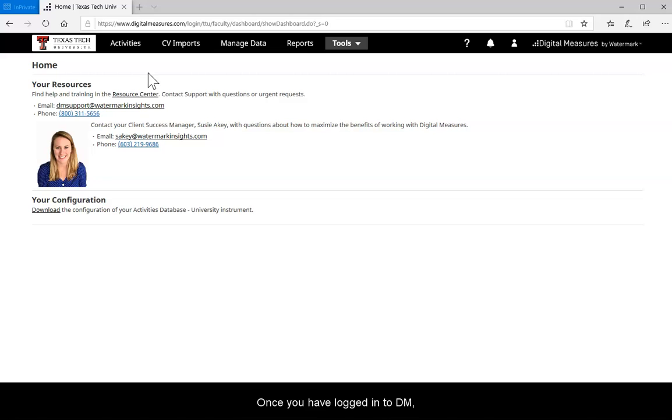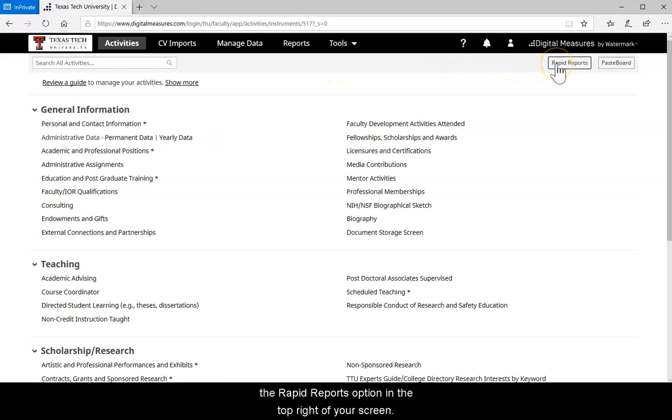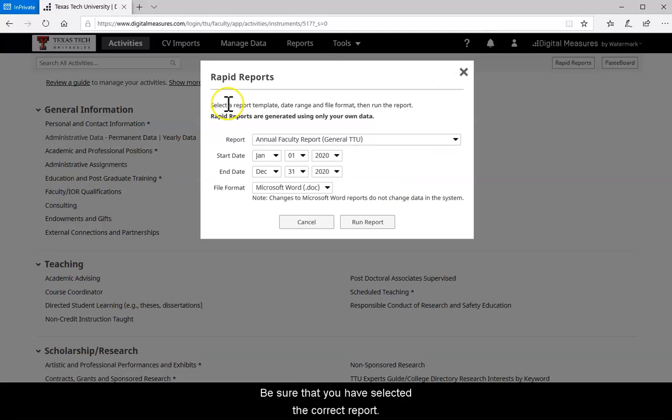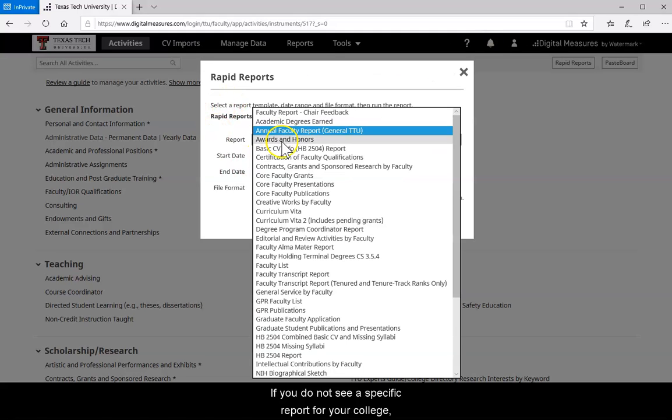Once you have logged into DM, you will see a few options in your toolbar. If you are accessing a report for yourself, you may click Activities, followed by the Rapid Reports option at the top right of your screen. Be sure that you have selected the correct report. If you do not have a specific report for your college, please run the Annual Faculty Report General TTU.